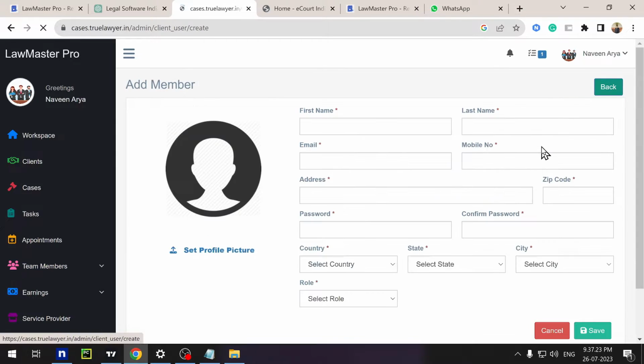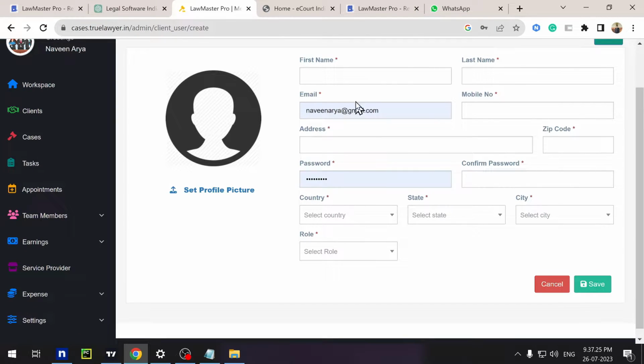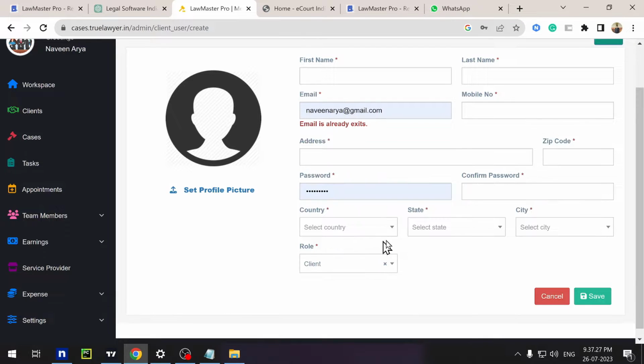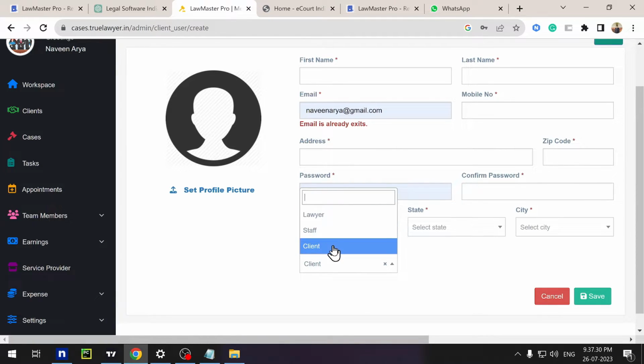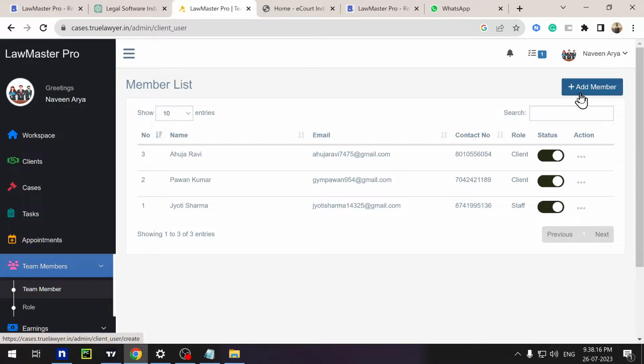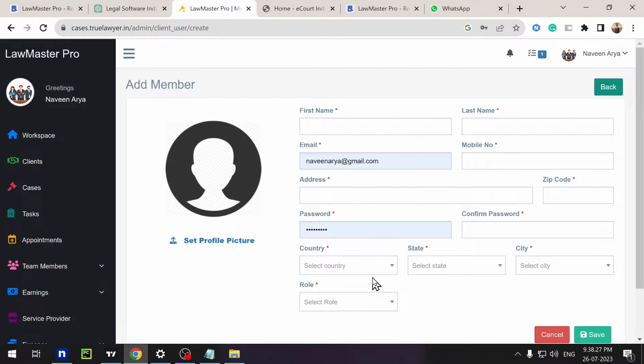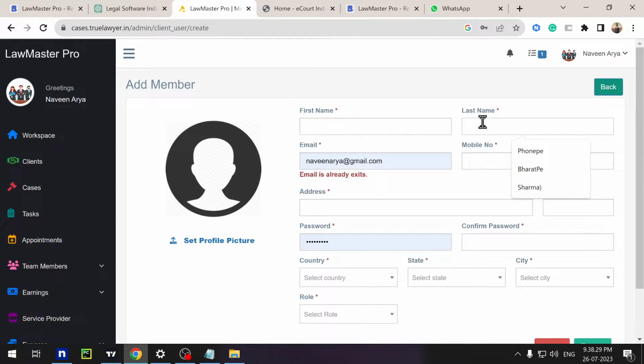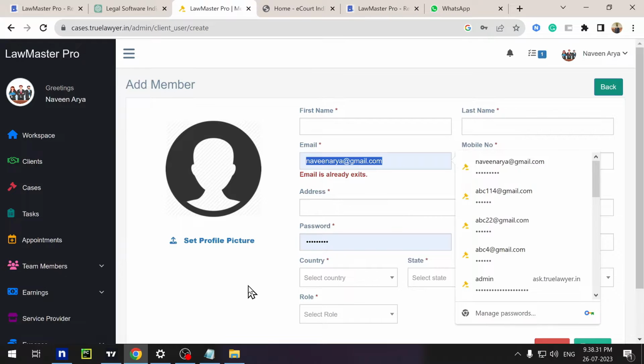So you can just click on add member and then fill in the details, and you can select a role for it. It could be a lawyer, staff, or a client. So we can add a client as well in this tab, so that the client can also log into the system and he will only see his case and nothing else.